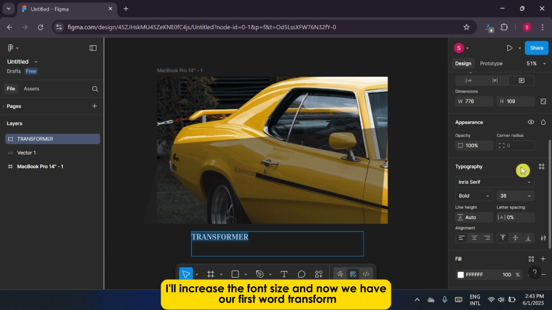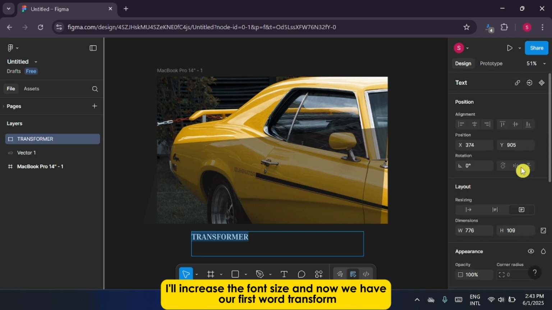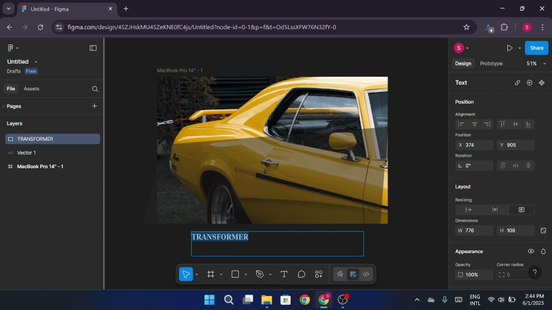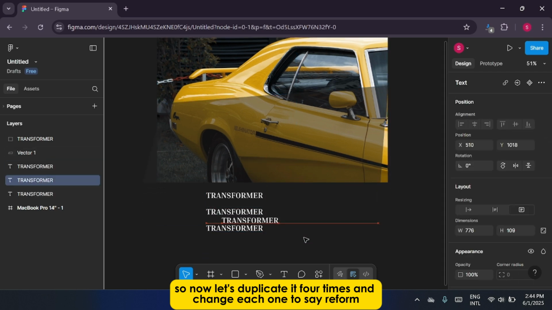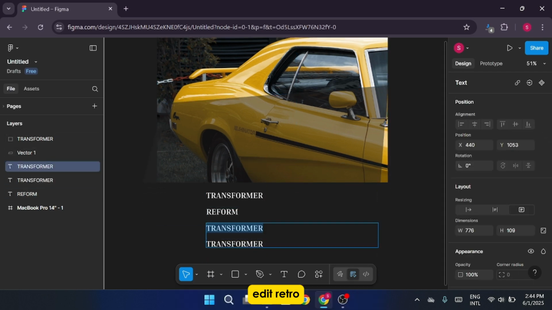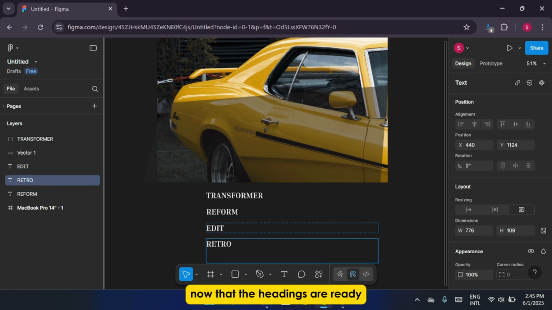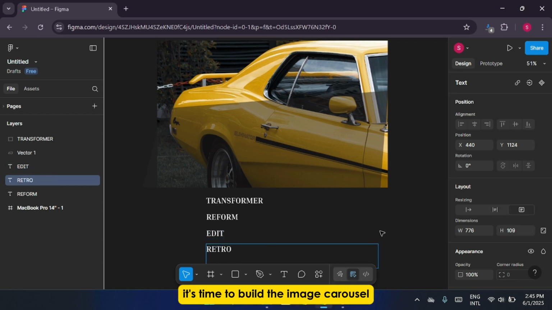I'll increase the font size, and now we have our first word, Transform. After that, go ahead and copy and paste this text layer multiple times. So now, let's duplicate it 4 times and change each one to say Reform, Edit, Retro. Now that the headings are ready, it's time to build the image carousel under each title.